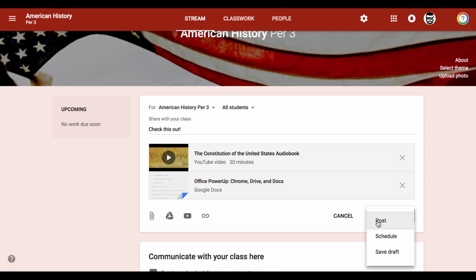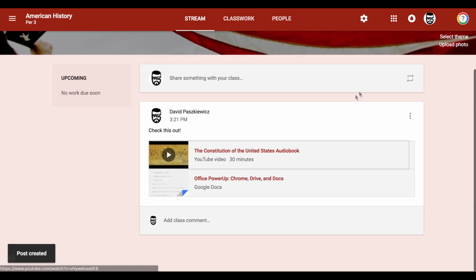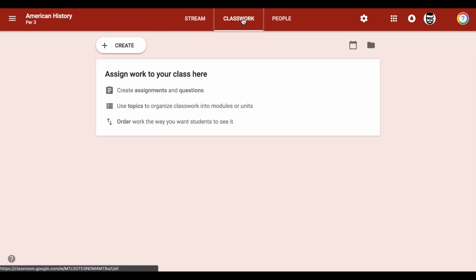So I'm going to click post. And there it is. And there it shows up. Now, if I want to assign classwork, this is slightly different. And this is one thing that has changed in the latest iteration of Google Classroom.